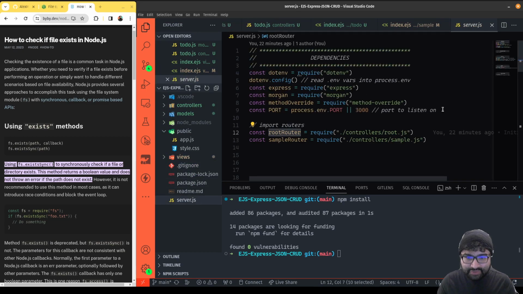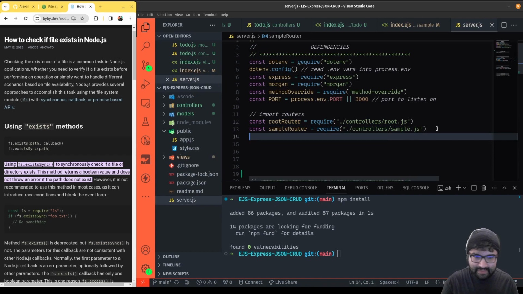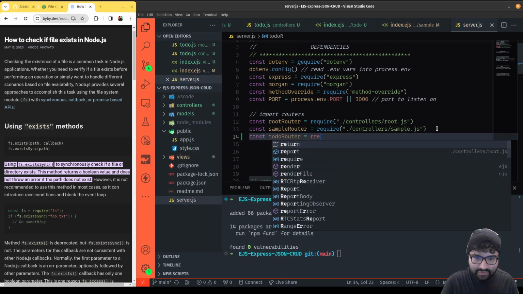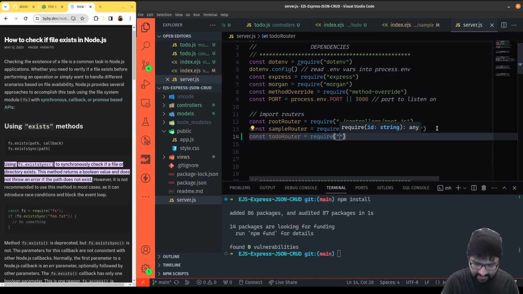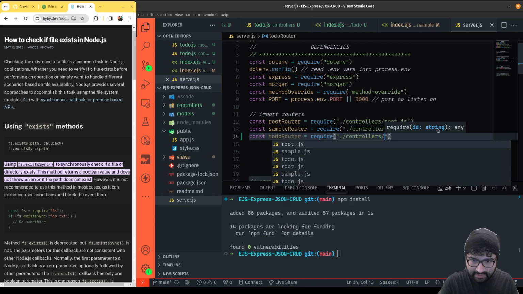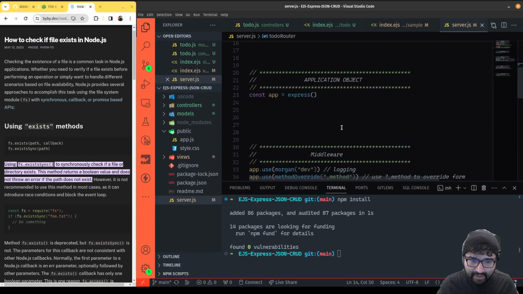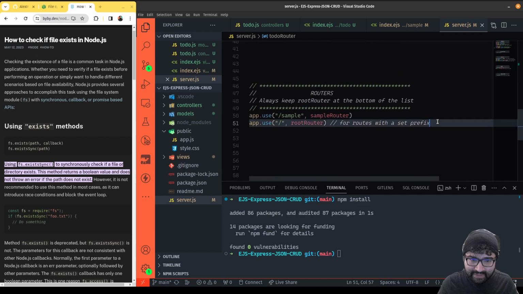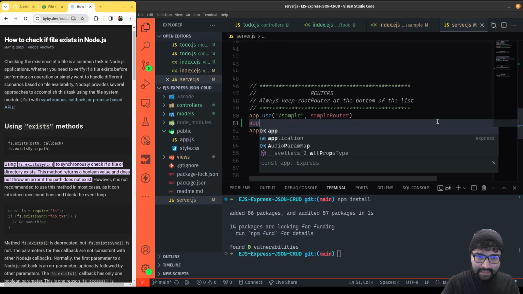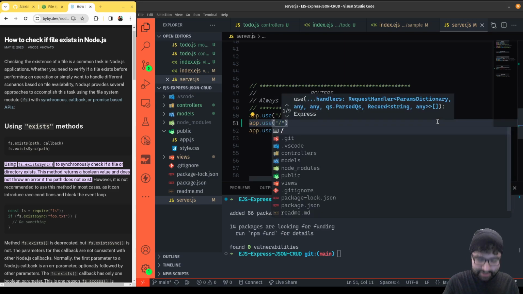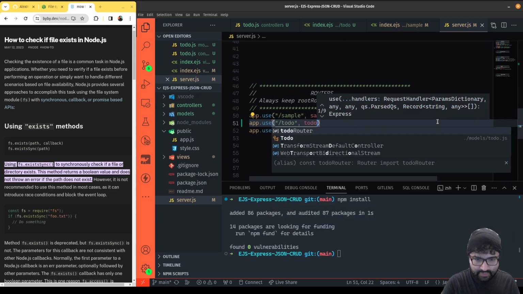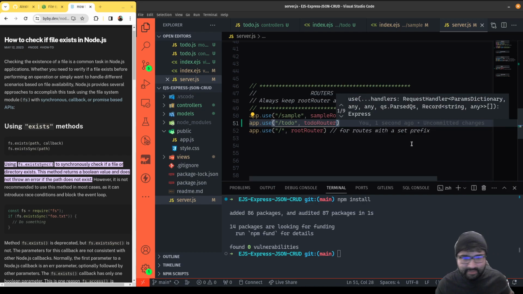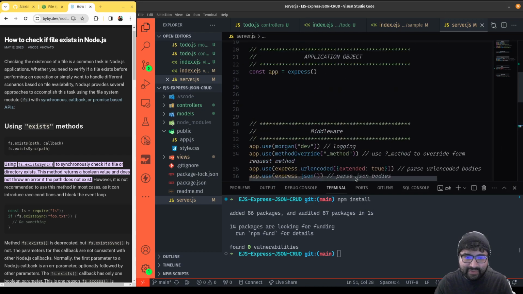Let me just register that router. I'm going to go over here and import the router, const to do router equals require dot slash controllers slash to do.js. Then we register that router as middleware, which is down here. App.use for slash to do, and we're going to use the to do router. So all the logic is going to be in our to do router going forward. None of this really needs to be touched.